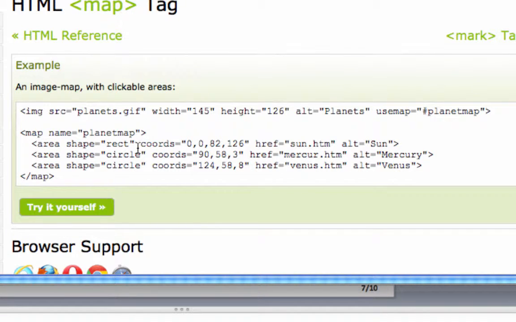And on that you have to have the coordinates, and that is the x, in this example 0, 0, and the y, 82, 126. And that is the coordinates on the page of where that link will be, and then the reference of where it can be found, and the alt.